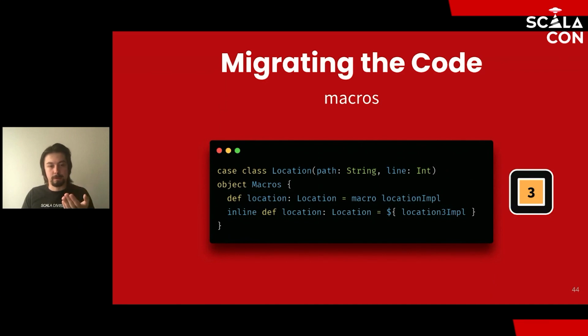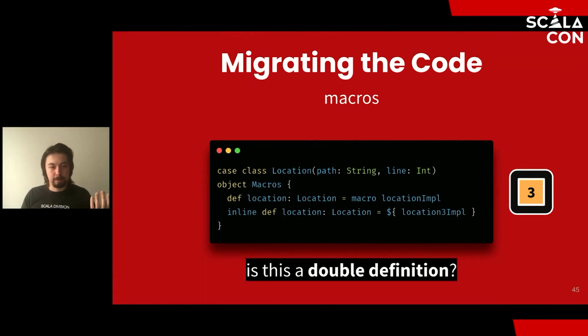Instead of being a macro method, it's now an inline method, which is one of the new syntaxes in Scala 3. And you might wonder, is this some sort of double definition? Because they're both called location, they both take no arguments, they both return location. Well, there's a special rule that says when it's a macro and there's a Scala 2 macro of the same name and type, then we basically shadow each other.